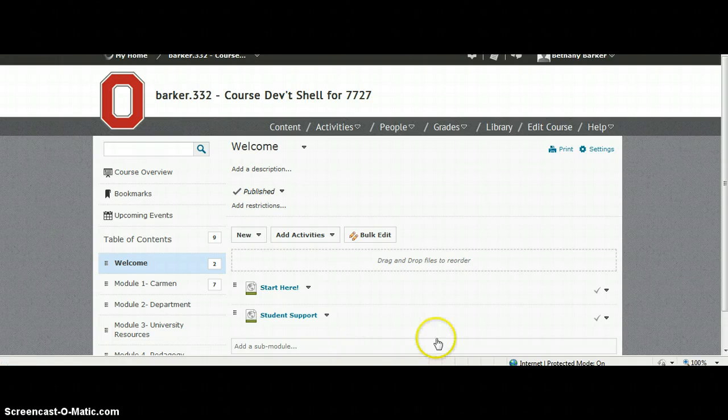There's actually a couple of different places. The true technical support and how it's offered is actually covered in Module 1 in an activity, because Module 1 is all about Carmen and how we use Carmen.